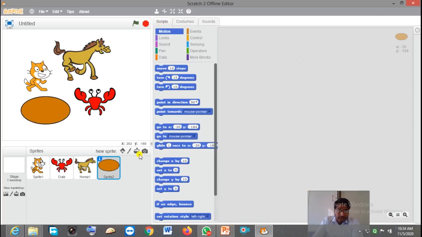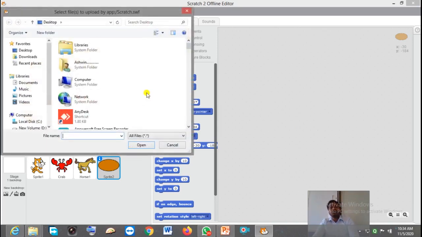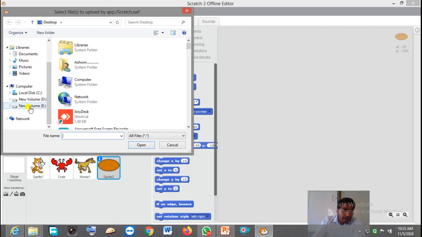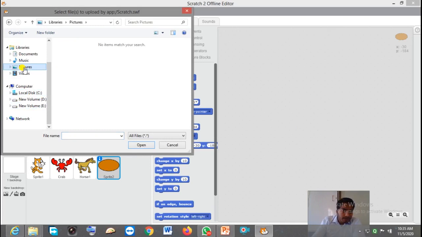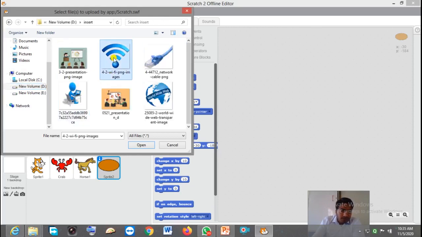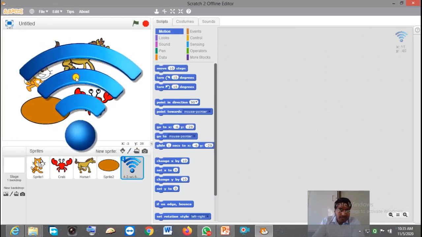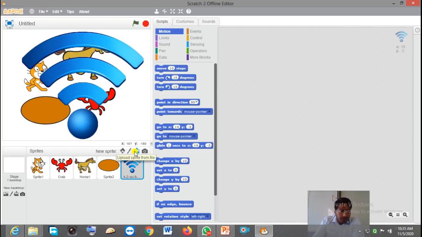One more option we have, upload sprite from the file. This allows us to upload the photographs and all which you have already saved in the computer. Suppose I want this photograph which I have saved in D drive. Just click on this, then click on the open option. Now you can see it came on the stage. So this is how you can insert from the computer also.